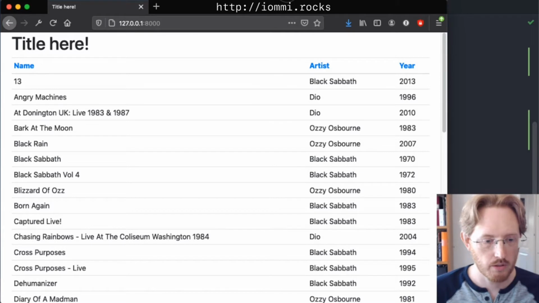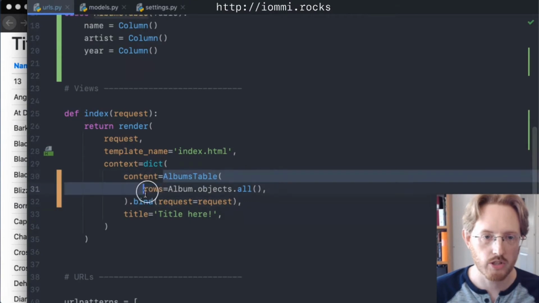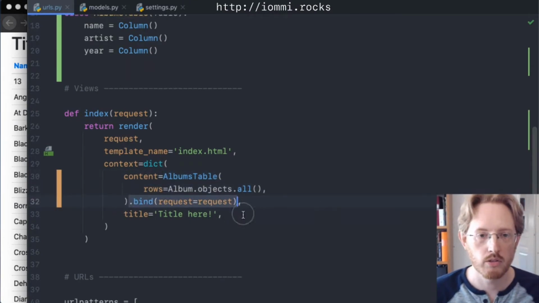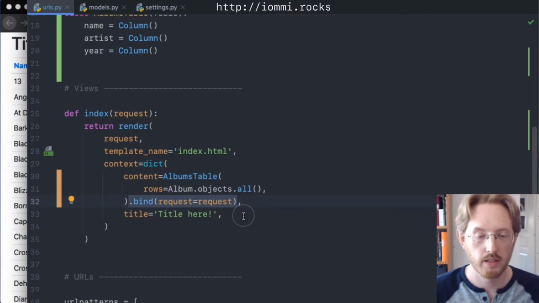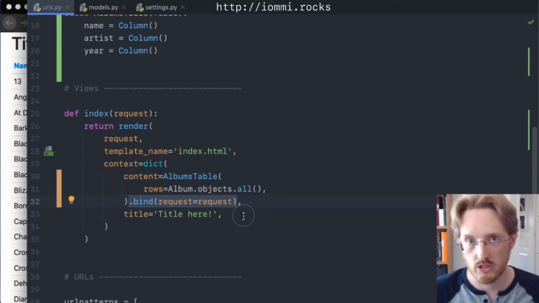I'm going to go back to the bind part here. This will create an abstract definition of a table, but we actually want to couple it to the request. If you've done sorting, it needs to read that data from the request and apply the sorting and pagination and so forth.